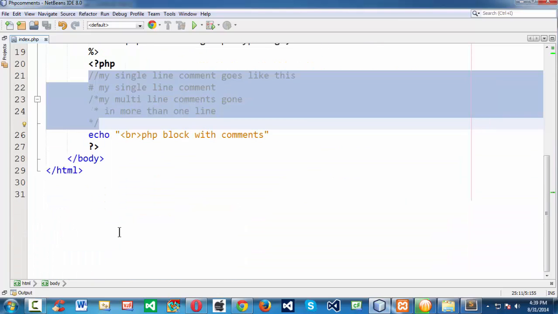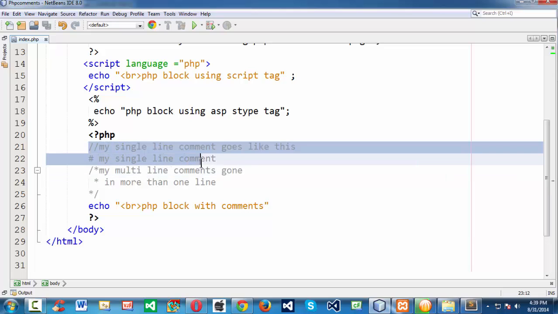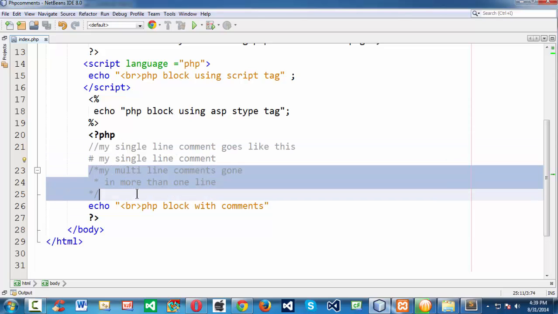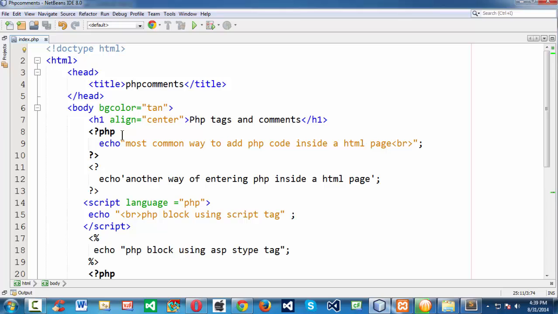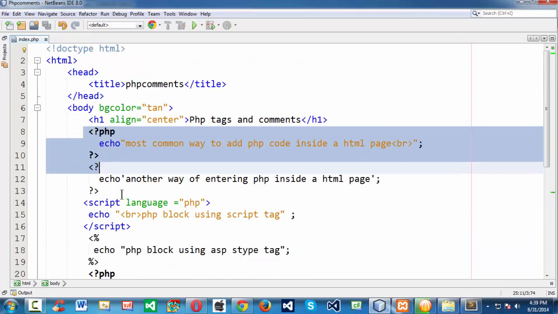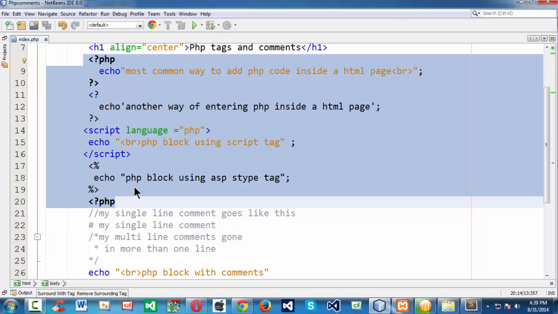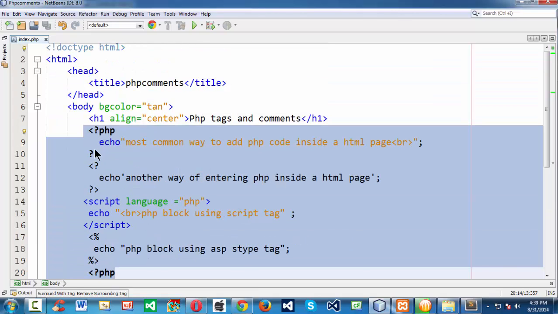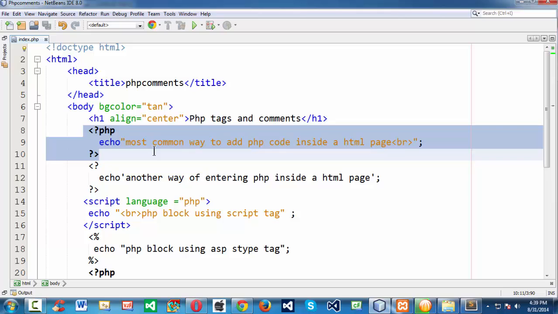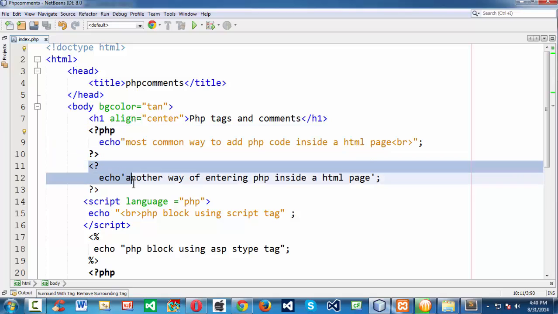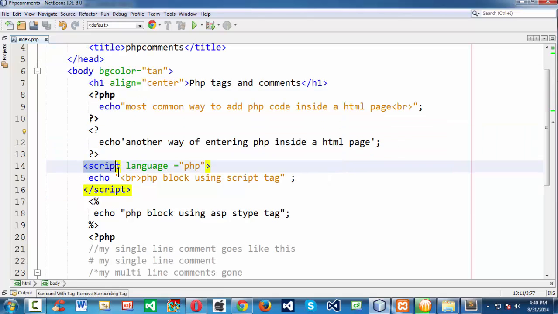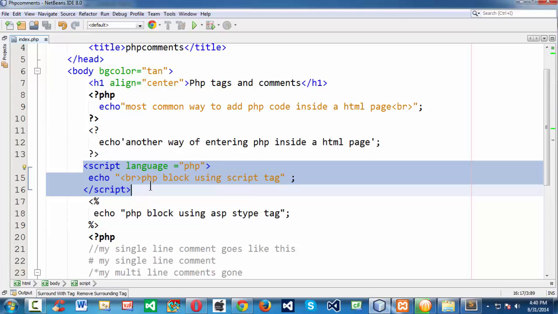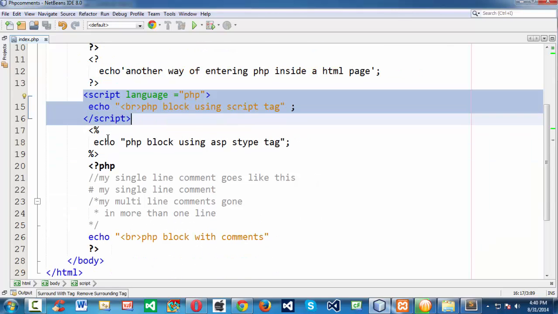So those are the three kinds of comments. We have two kinds of single line comments in PHP, and only one type of multi-line comment in PHP. To summarize what we have learned in this lesson: there are four different ways to embed PHP code inside your HTML pages. The first and foremost is the universally accepted opening angle bracket question mark php. The second is the short open tag, the third is the script tag, which we are very familiar with if we use JavaScript, and the fourth is the ASP style tag.